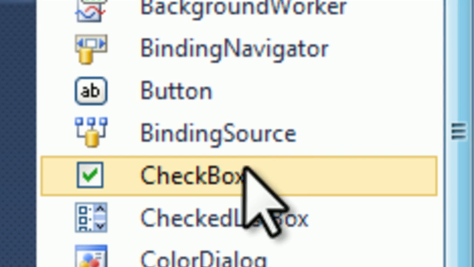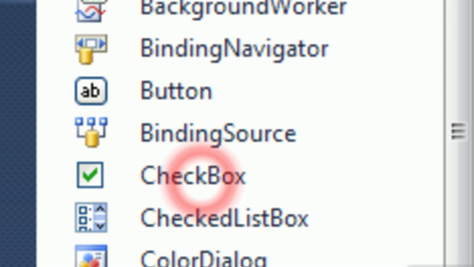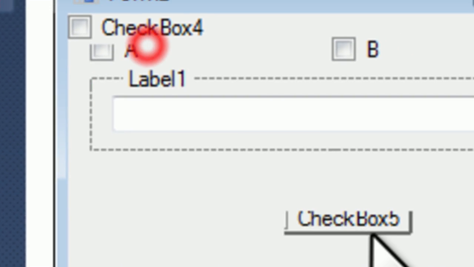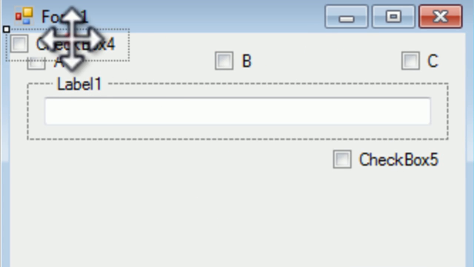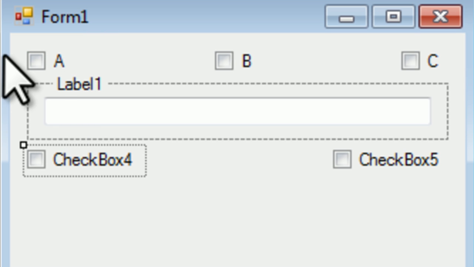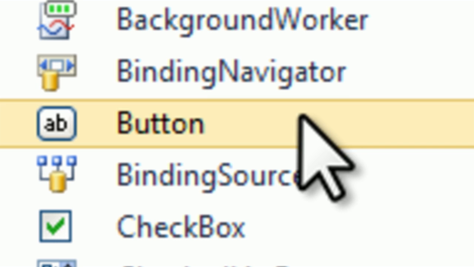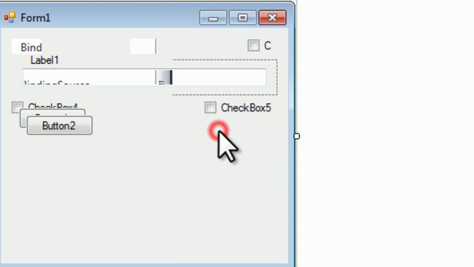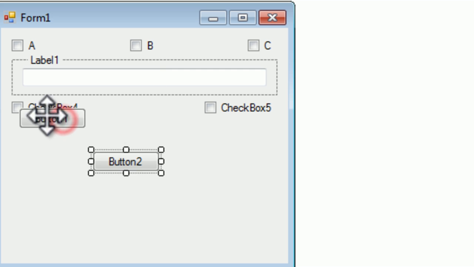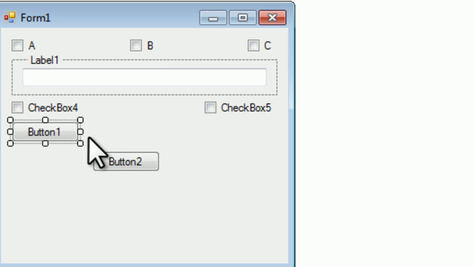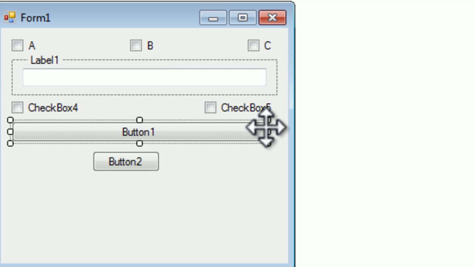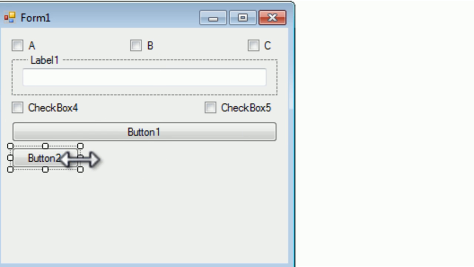I'm also going to add 2 buttons. In fact, no, I need to add another 2 checkboxes. So 1 and 2. Checkbox 5 goes over here, and checkbox 4 goes here. I'm going to add 2 buttons now, so 1 and 2. And then that's all for the setup. We can now go into the coding, I believe. That can go there.